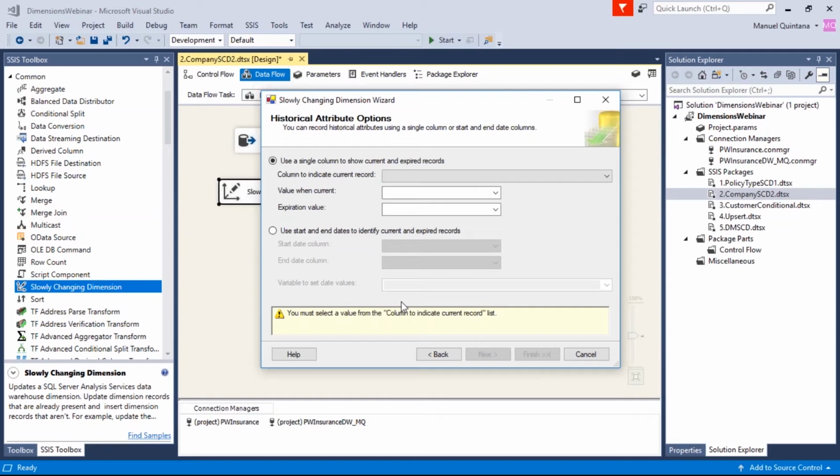If you have a flag column that says, yes, this is my current record versus no, this is not, you can identify that. This dropdown lists all the available columns that you have, and you simply indicate as such, and you say, well, okay, value current when it's true, value current. So you just put these values in here. But we're not using that design in our dimension.